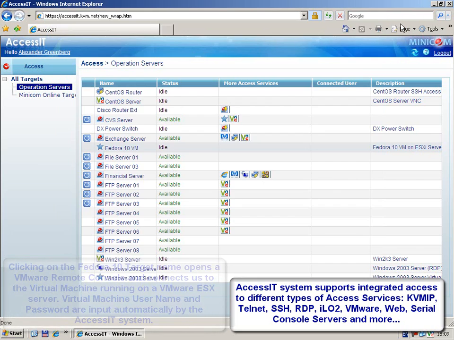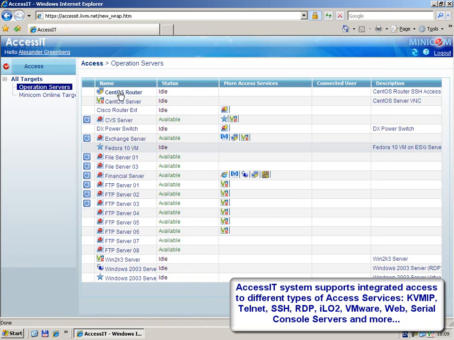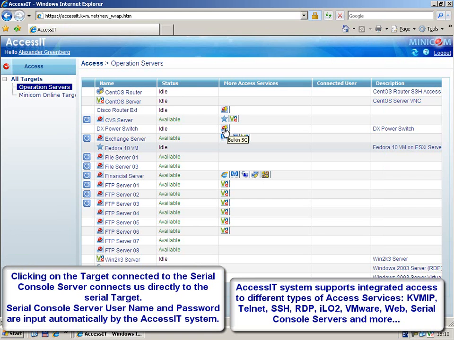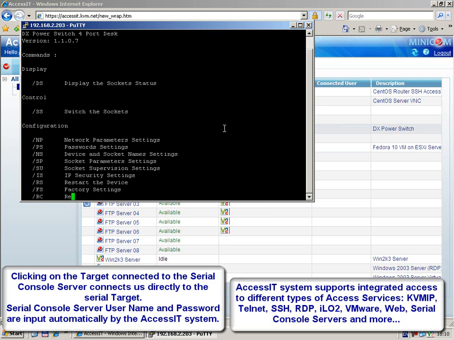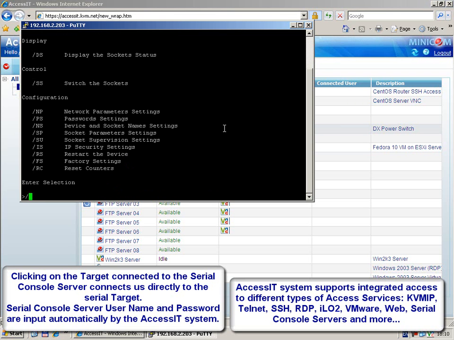Here is an example of how a user accesses a VMware remote console. The user clicks on the Fedora 10 target name to open a VMware remote console and connect to the virtual machine running on a VMware ESX server. The virtual machine username and password are entered automatically by the AccessIT system.